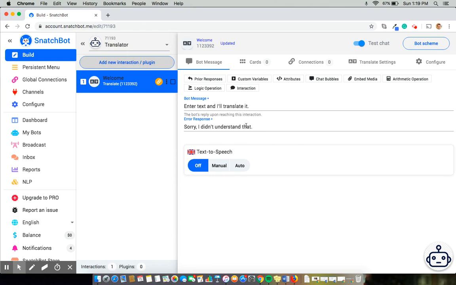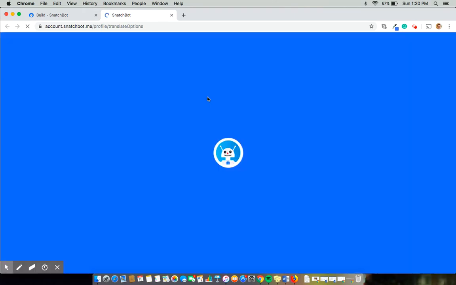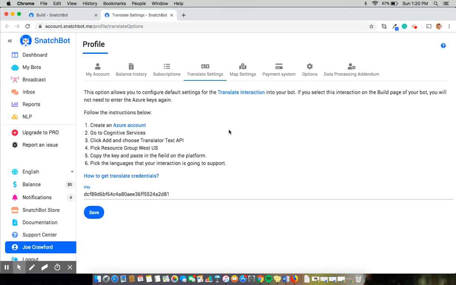Now, let's get into the mechanics of how you actually get this set up. So you can see there's a translate settings option, which if selected, will show a key and the two languages. But in order to first do this, you need to get your translation key. Now, SnatchBot uses Azure services from Microsoft and their Cognitive Services API in order to have that translation done. So to get started with that, select Translate Settings. That's going to open up a new tab. As you can see, there are some options here.